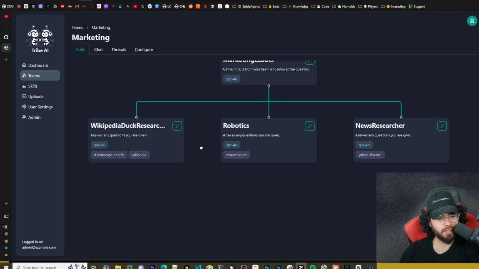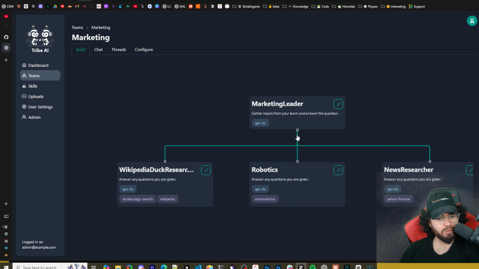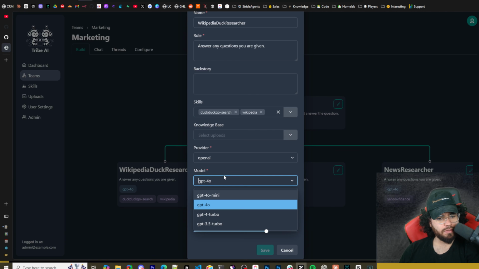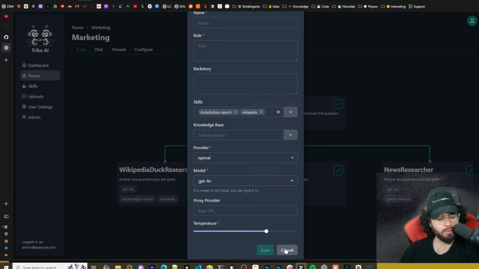Now you'll see we have different agents here. Like I showed before, you simply drag from the node right here to create a new agent. Here we just have some dummy agents I created, and these are worker agents. Since it's a worker agent, you're able to add skills and knowledge base. This one is just a Wikipedia researcher and DuckDuckGo researcher, so answer any questions you are given. You could give it a backstory, and then skills right here. You could select any skills you want. So we have DuckDuckGo search and Wikipedia. And then knowledge base, you could add specific knowledge base. Model, you could add a model right here. And then proxy provider, temperature, etc.